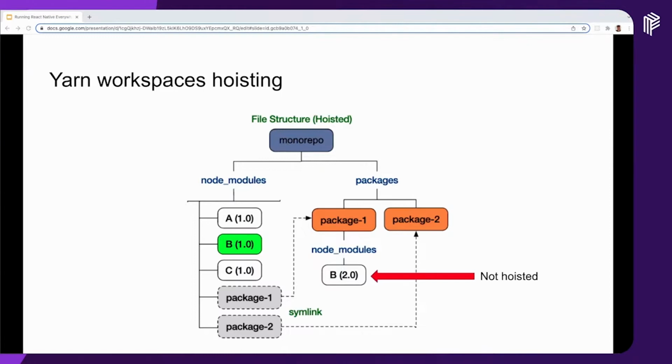It's going to get confusing, right? Because you're going to have different versions in the same node modules. So it will stay in the package where it is, and then we can access that. Basically, when we do a pod install or anything like that, we access from the root node modules, and then we do this really cool thing called symlinking to get to that B 2.0 package.